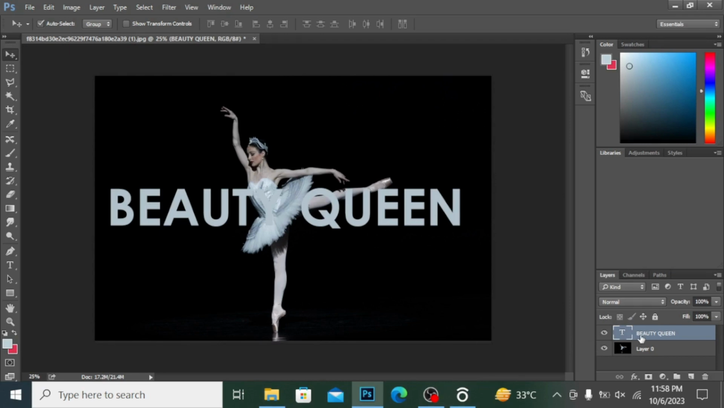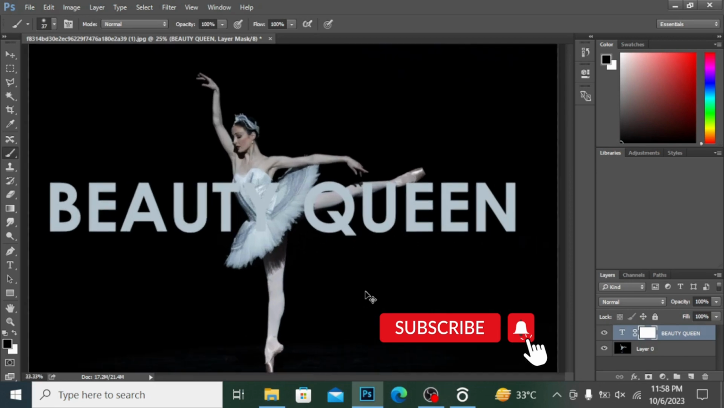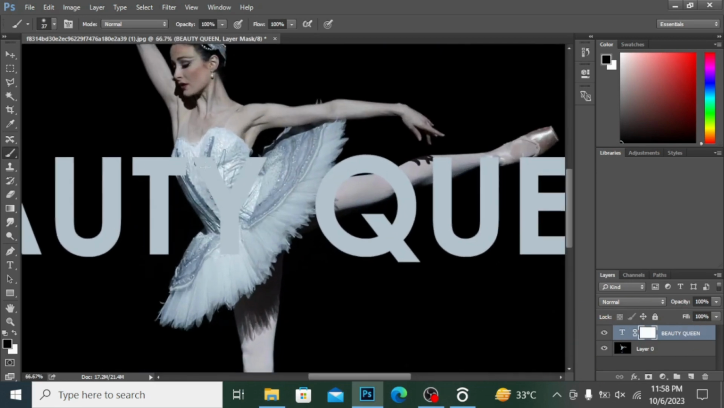Let me show you. If I select this layer and I click on this mask, you can see my mask is created. Guys, if you want to paint with the black color, let me show you. You have to take this brush, zoom out your picture and start painting here like this. On which text you want to hide, you have to select the black color.